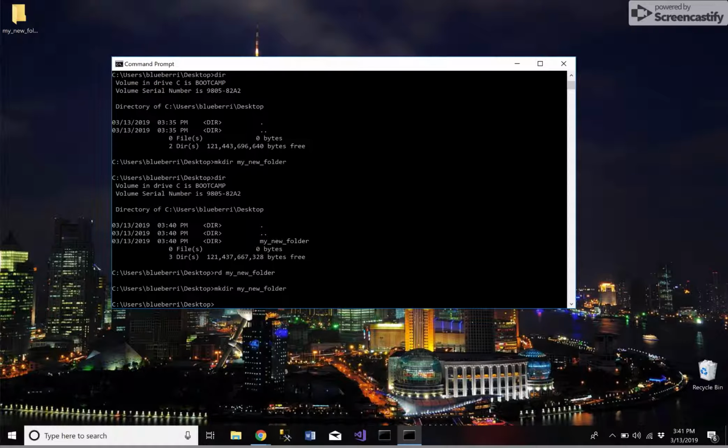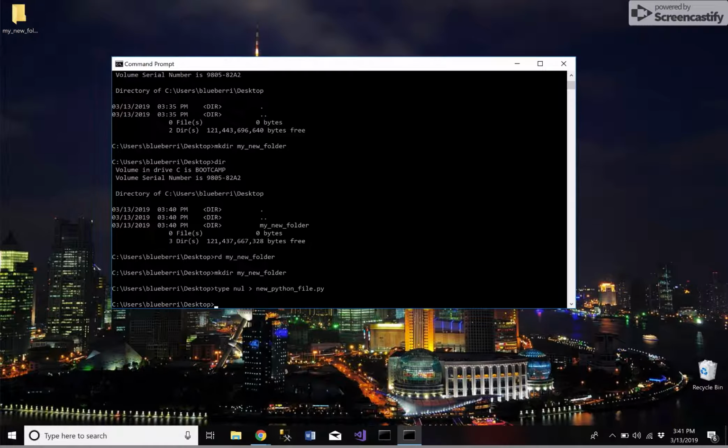Now, let's create a file. So it's a different command. It's called type null and then angle brackets, and then you type the name of the file and the file extension. So new python file.py. When you hit enter, you're going to see that this creates a new Python file with the name that we just gave it. Type null, angle brackets, and then the name of the file with the file extension creates a new file. You can delete this with the del command.